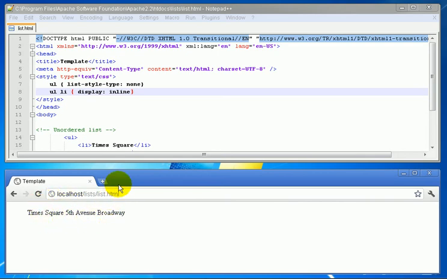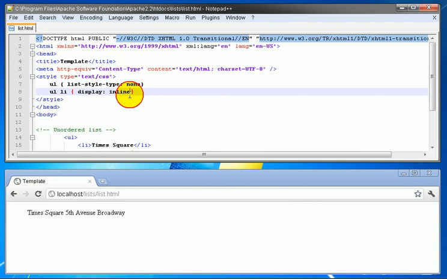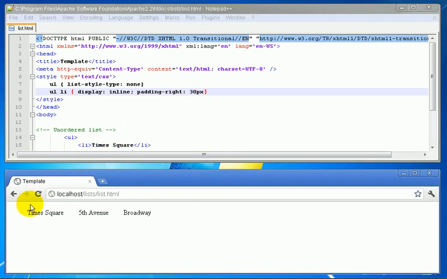However, the list now looks a little indistinct. Let's try to increase the padding of individual items. I'll add the padding-right property and set the value to 30 pixels. When I refresh the browser, you can see that the list looks much better.